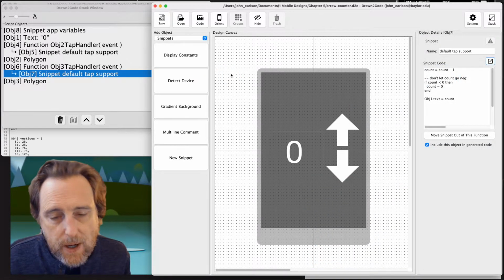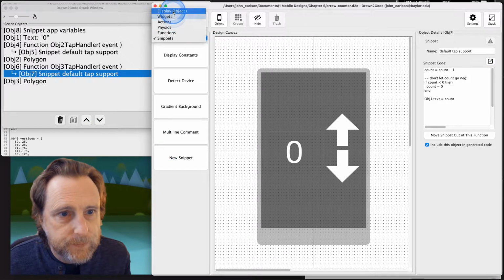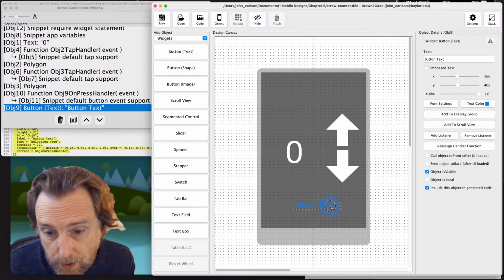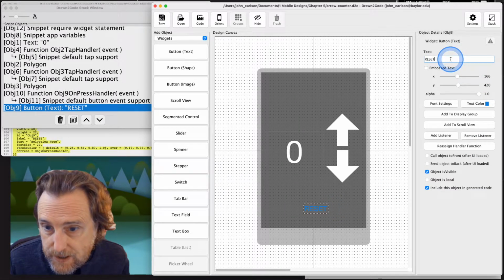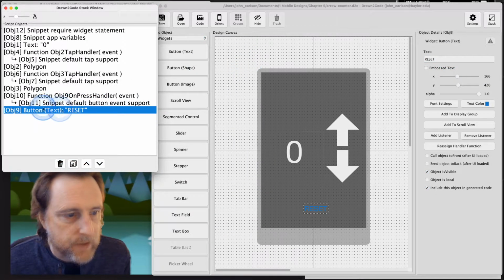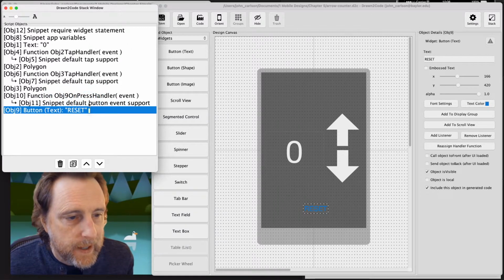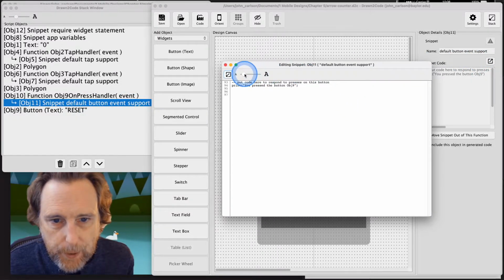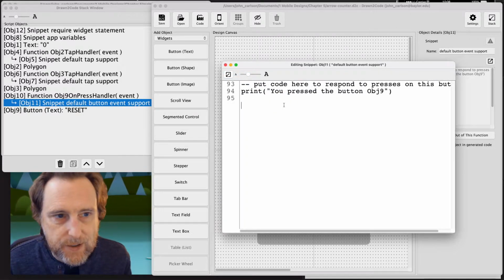So we've got counting up, counting down working. Let's add our reset button. That's pretty straightforward. So going back to widgets, text button, but you could use a shape button, you could use whatever you want. I'm going to put it down here. I'm going to change the text that it says to reset, and then look at my stack. So my stack now has the reset text button, a press handler, and a default snippet. So I want to edit the default snippet. That's the code that will run when the user hits the reset button. So reset should set the counter back to 0.